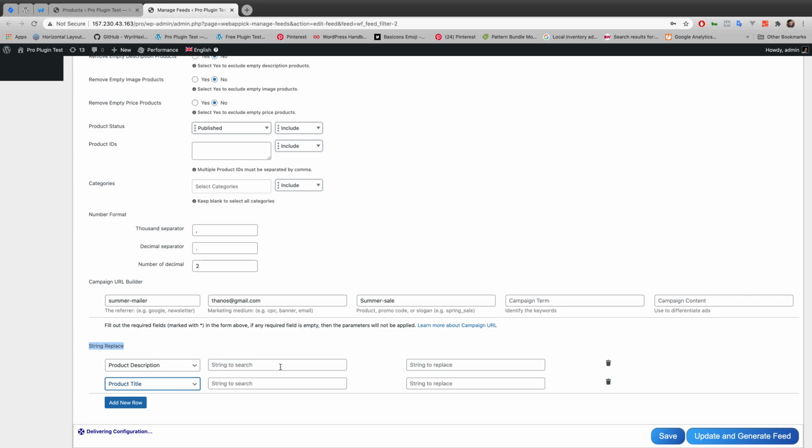Let me tell you what these boxes do. The first box says string to search, and the second box says string to replace. What string to search does is it actually searches whatever you type in this particular box, and it will search this string throughout this whole attribute. It will search all the product descriptions for this particular string which you will be putting in this box. And in string to replace, it will actually replace this box with this one. So whatever you type here, it will replace with whatever you type here.